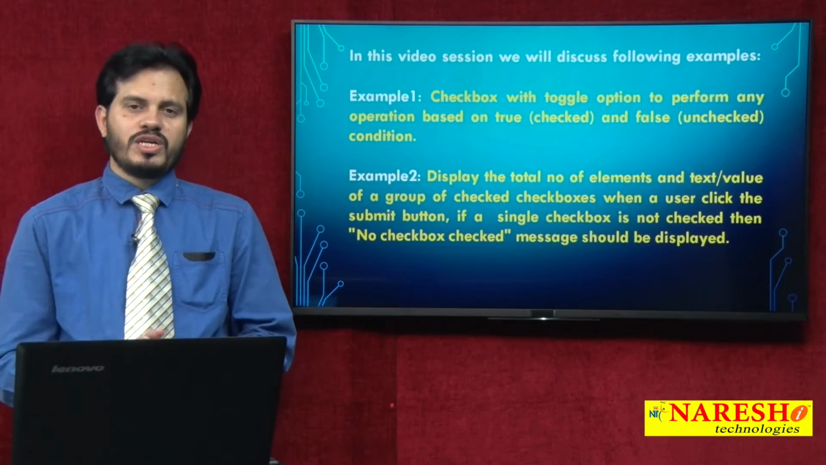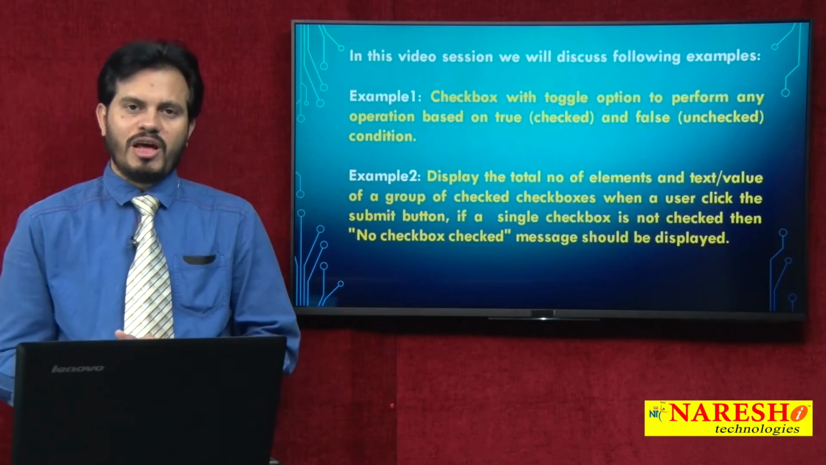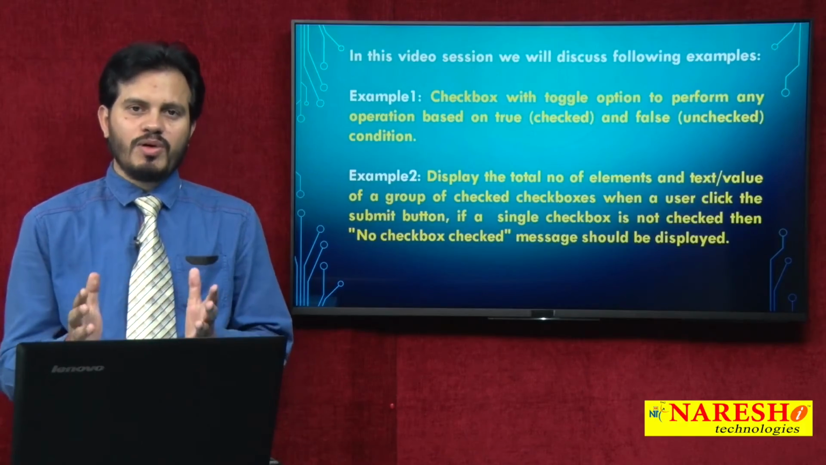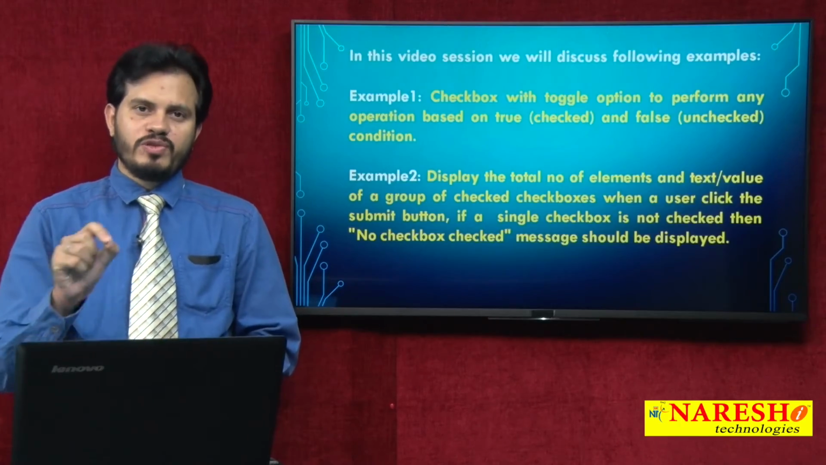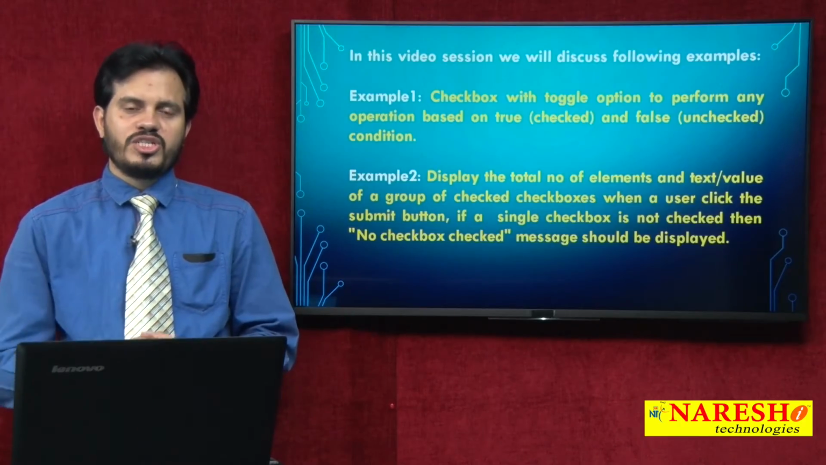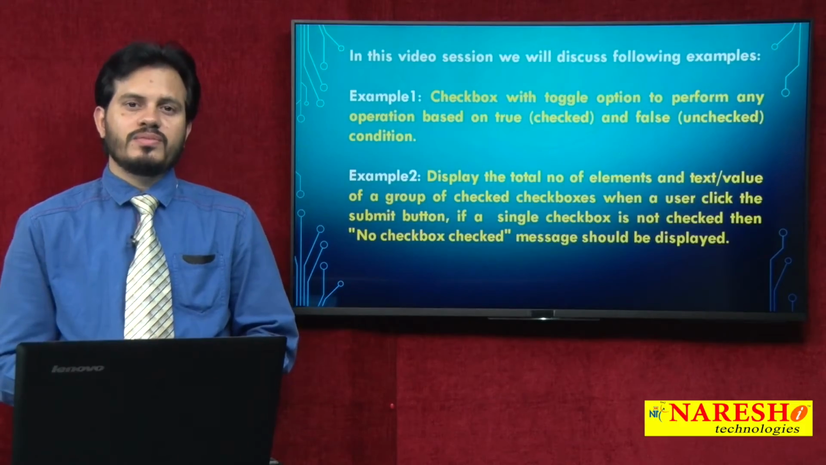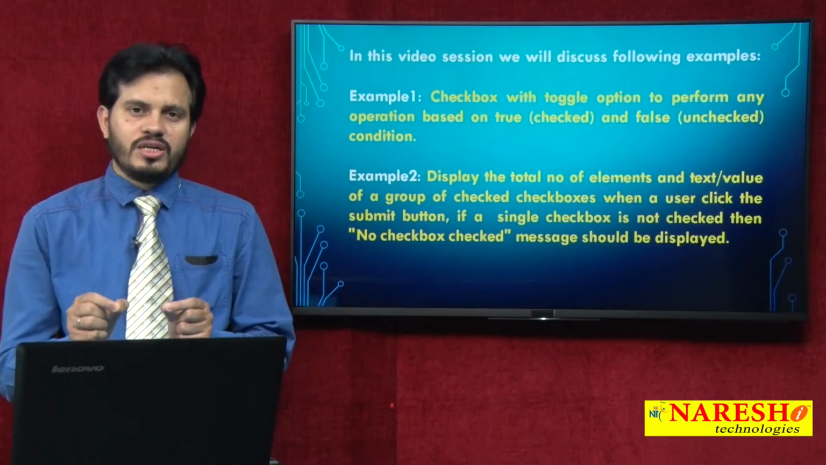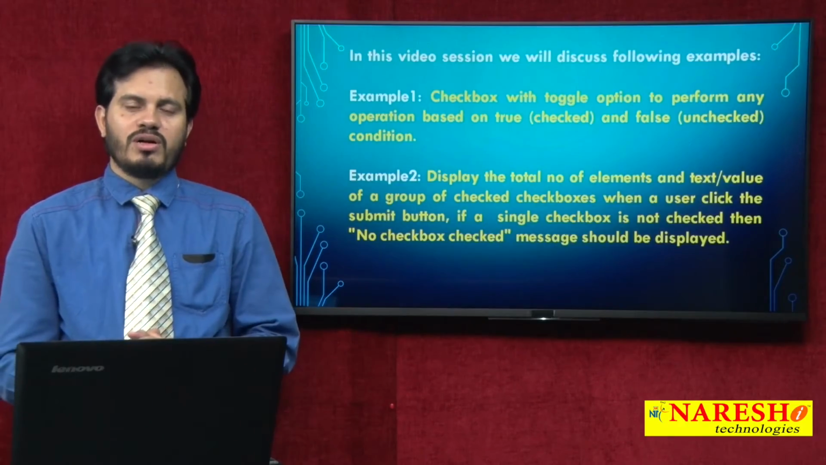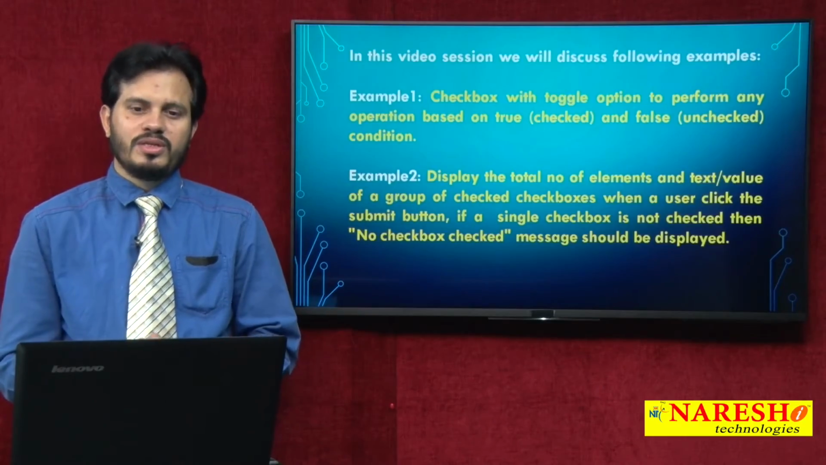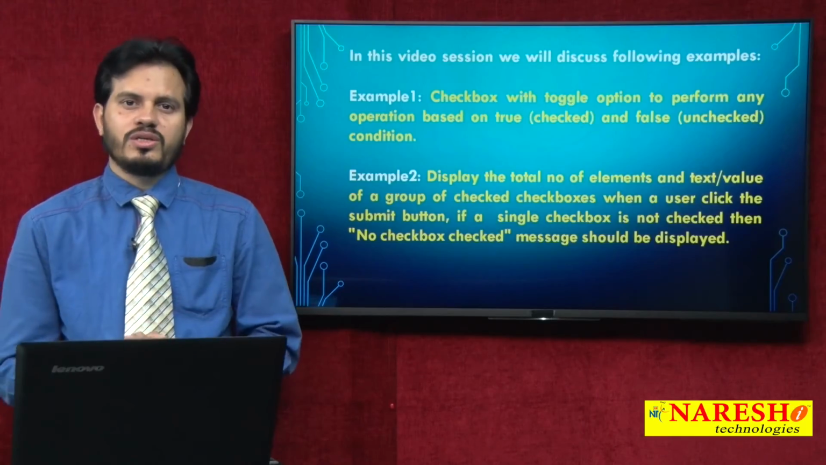Means if user clicks on the checkbox, it is going to be checked, that time value will be true, and based upon the true value what operation to be performed on the page. And again if user clicks on the same checkbox which is already checked, then it is going to be unchecked. So if it is unchecked, value is going to be false. So based upon the false value condition what operation can be performed. That one example we are going to implement with the complete code structure.